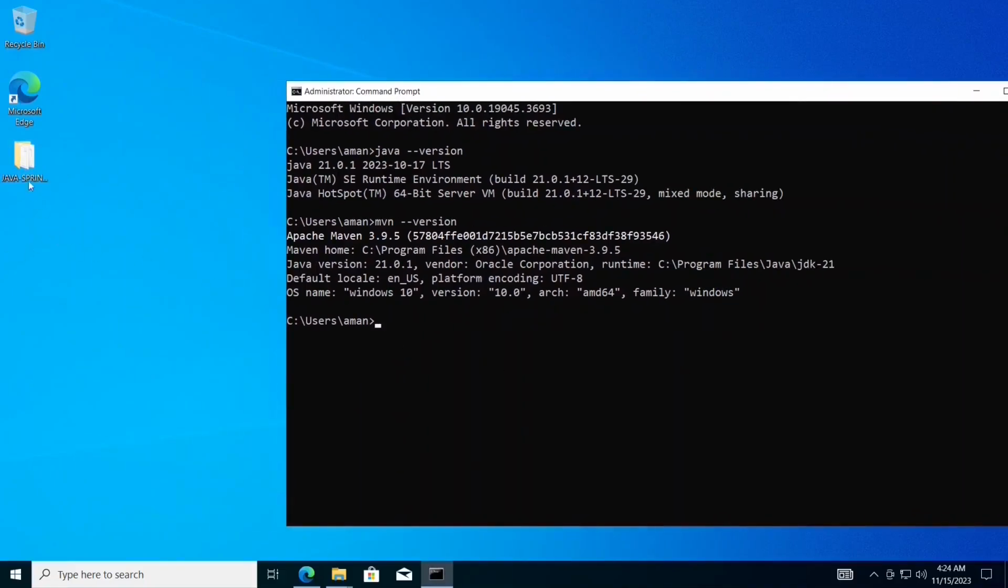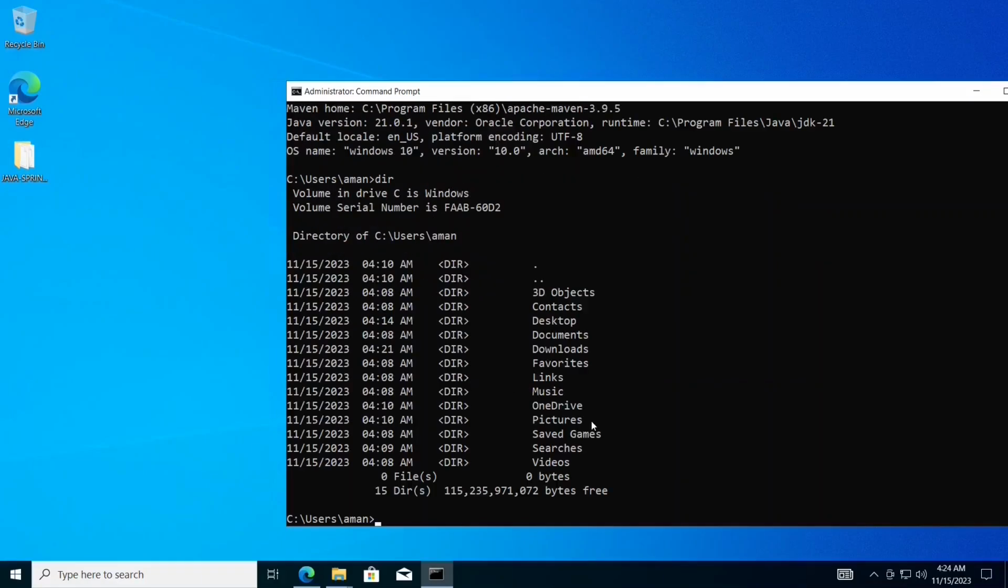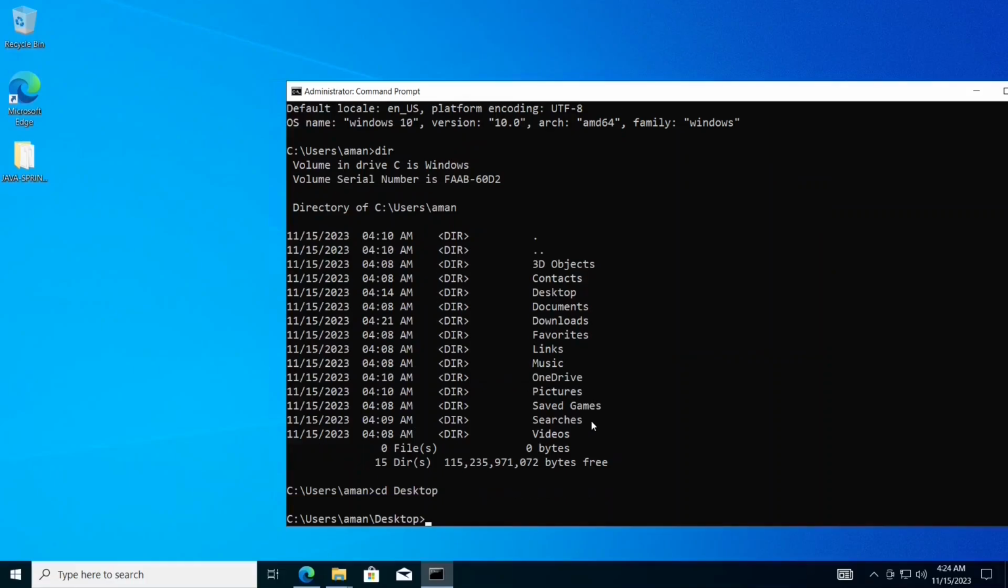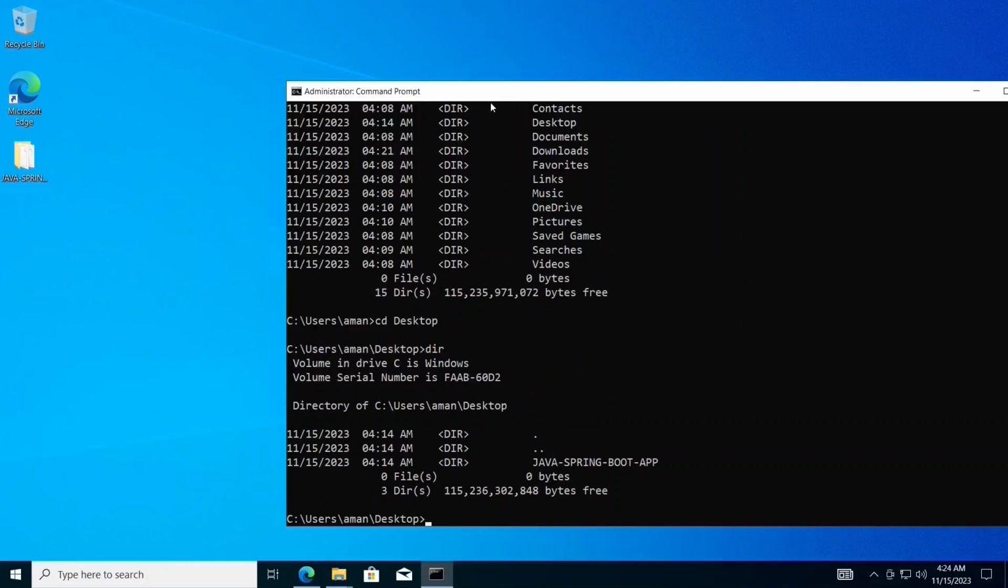Now I will navigate to desktop, so cd desktop. Click enter. Now you can see I am in my desktop in my terminal. To list all the files, type dir.